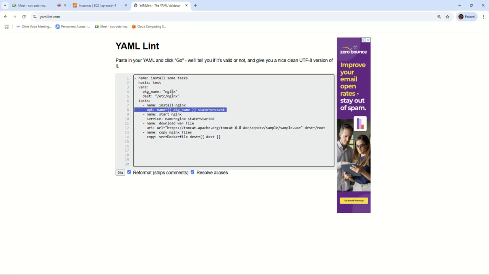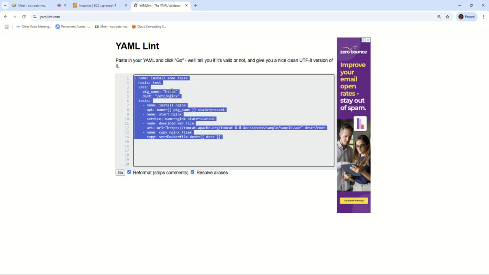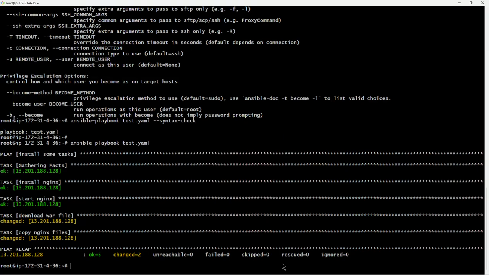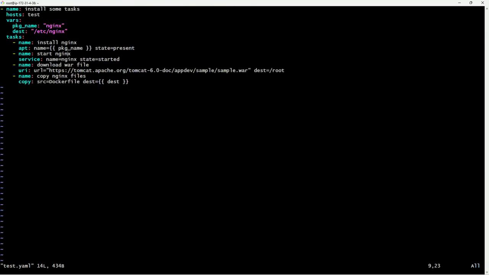Let's try another package name. You can try anything, no problem. Now the state should be changed. We know why: because the package name is changed, so it has to install. But I think it should fail. Let's see. HTTPD. No, this is Ubuntu, right? Apache2.